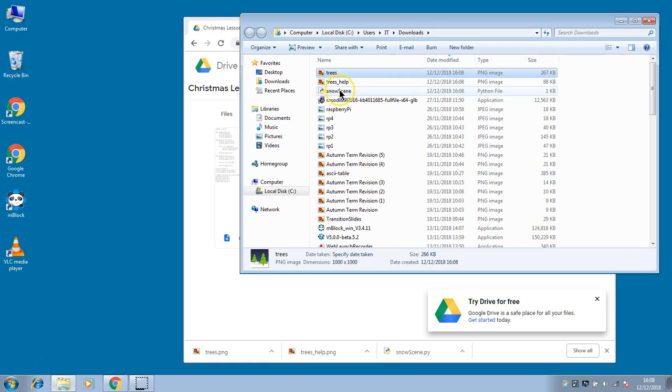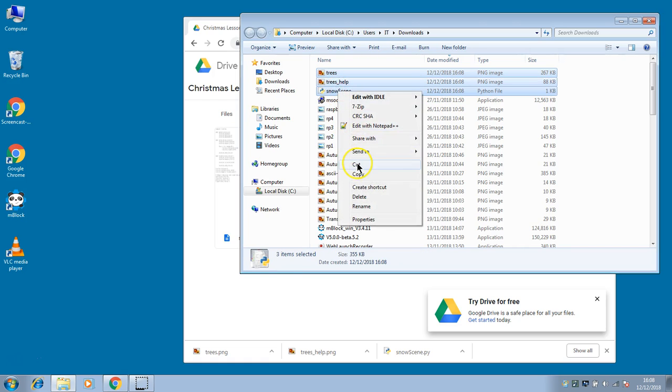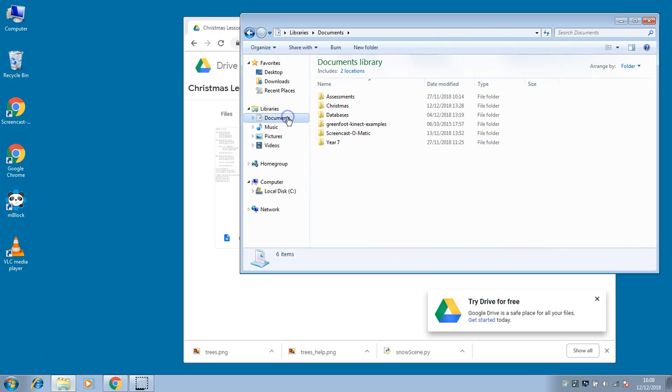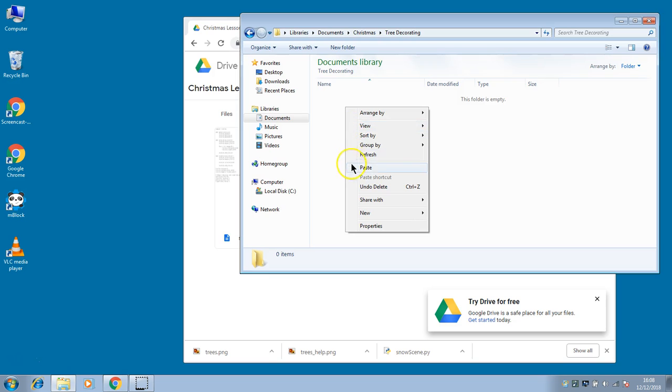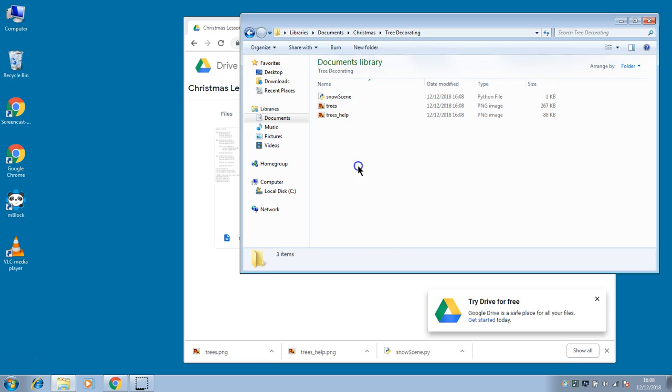There it is, and I'm just going to select all of these, so I can just press the shift key and click the third one. I'm going to cut, go to my documents, Christmas time, tree decorating and rhyme, I am so excited. Paste. And there they are.